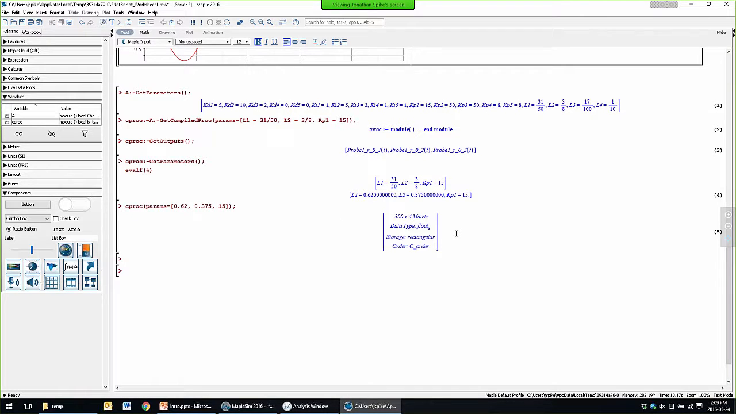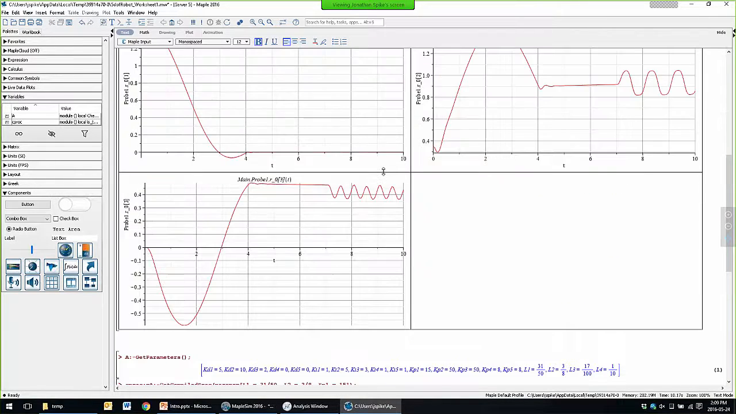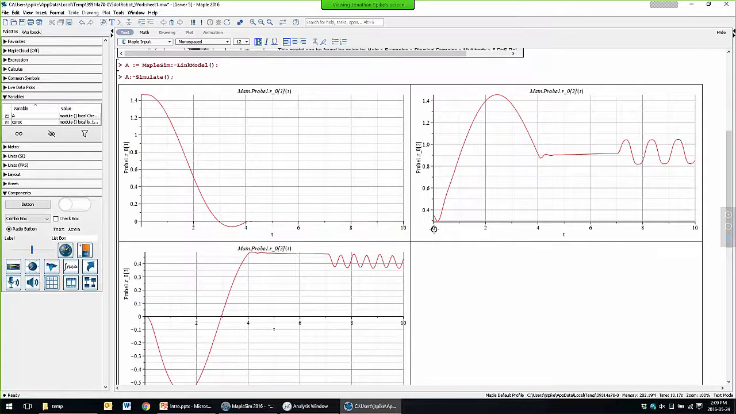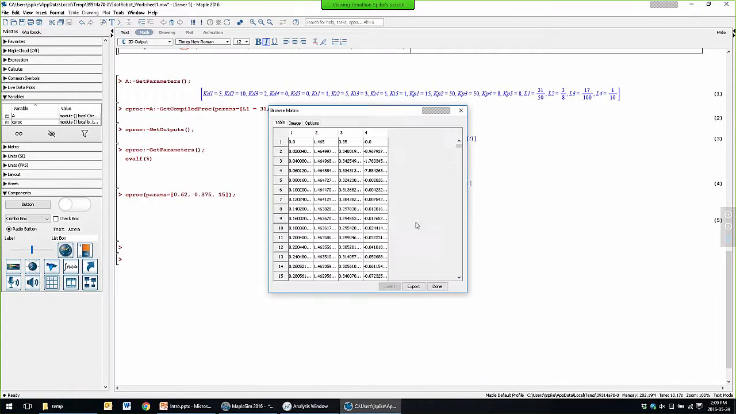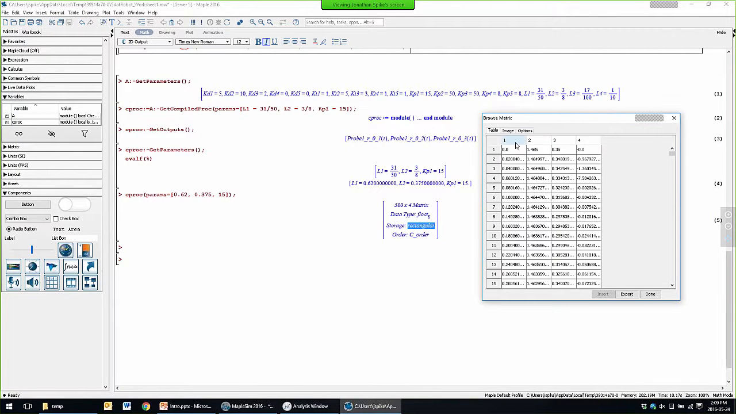And what we get back, instead of a set of plots like we saw with the simulate command, is matrix data. And what we can notice is that the matrix data we get back has 4 columns. The first column is time, the second column is our first probe, in this case the X location, the third column is our Y data, and the fourth column is our Z data.